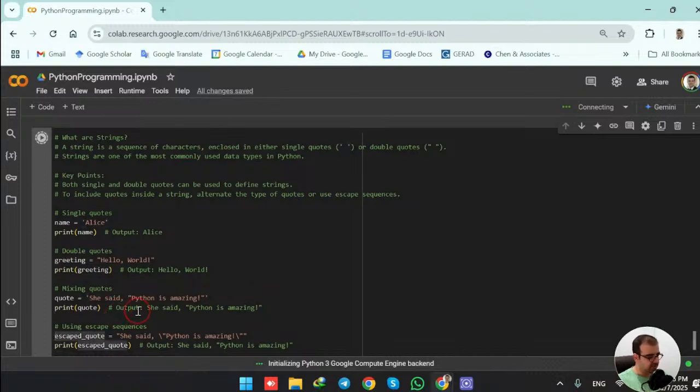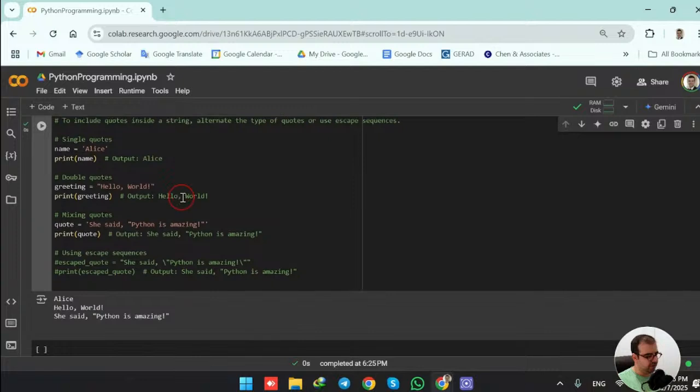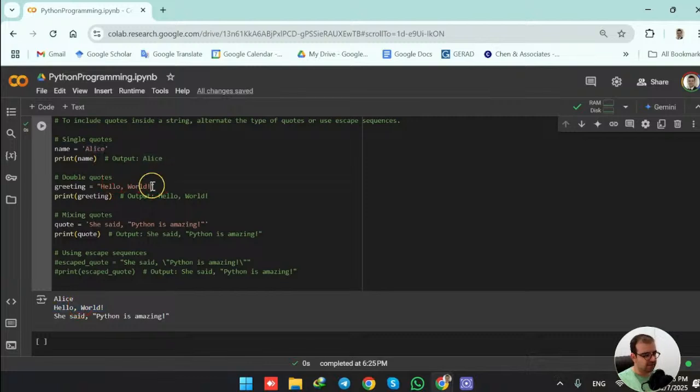Other examples, but let me first run the code to show you the difference. So let me also comment these parts. If I run it, we see that in the output we have Alice, hello world. So Alice was declared and initialized using single quotes, and hello world was initialized using double quotes. You see no difference in the output. They're both the same, so it's up to you.